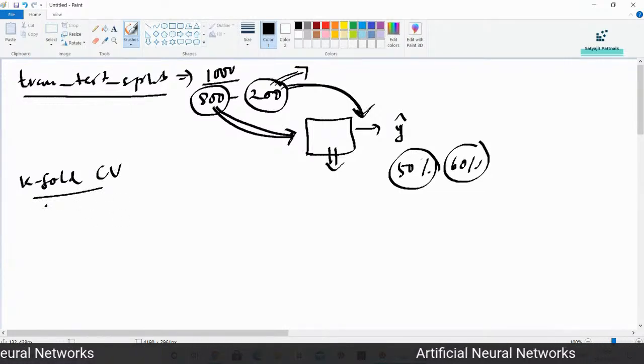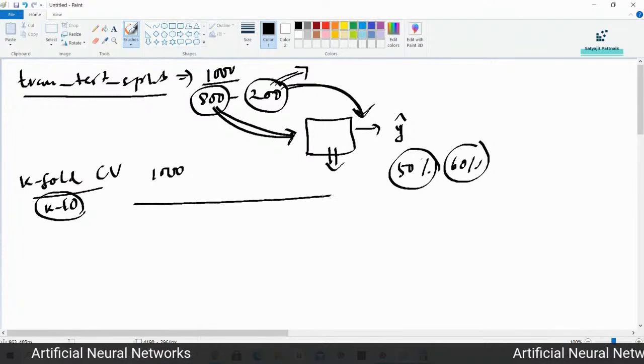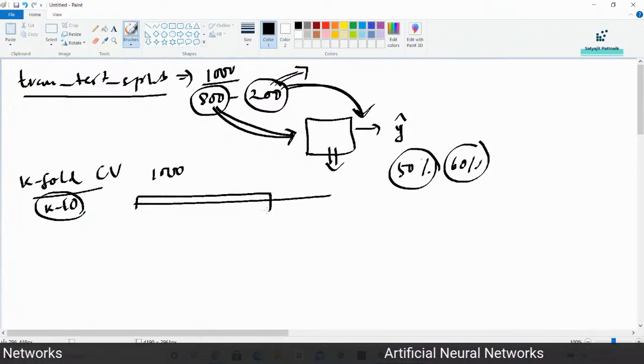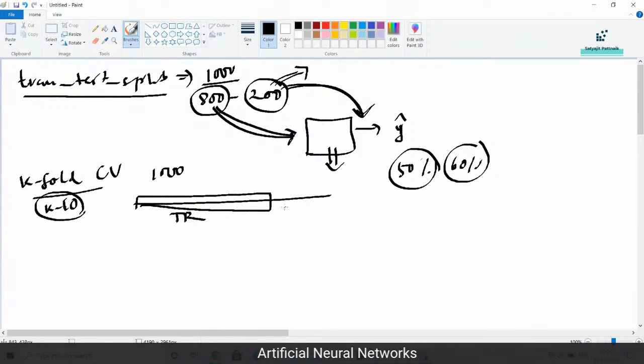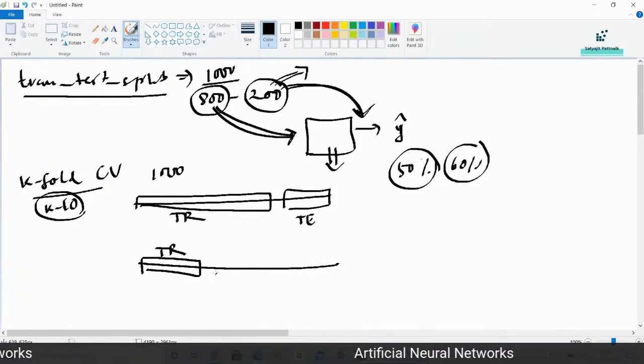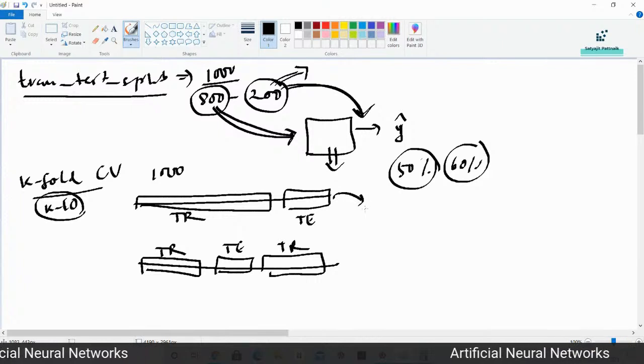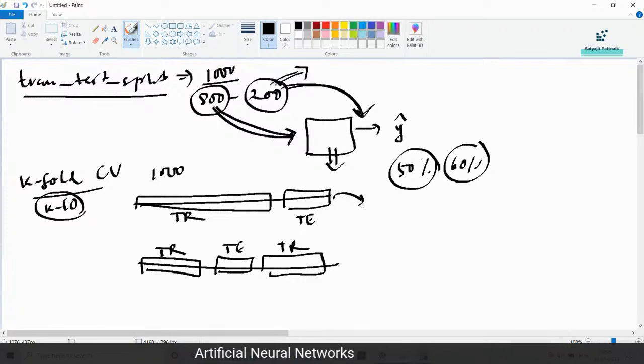it creates k different iterations. Let's say you define k as 10. Out of 1,000 records, the first 800 records it will define as train, next 200 as test. Second iteration, this is train, this is test, and this is train. So it randomly creates training and test samples, and then runs your model through multiple iterations.